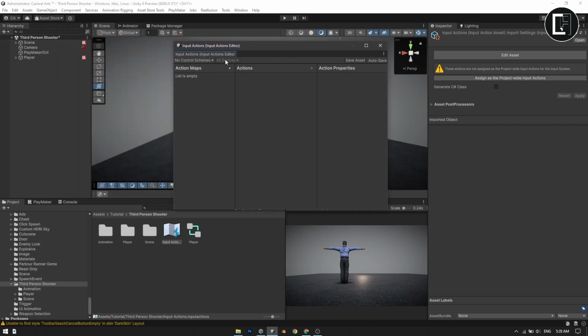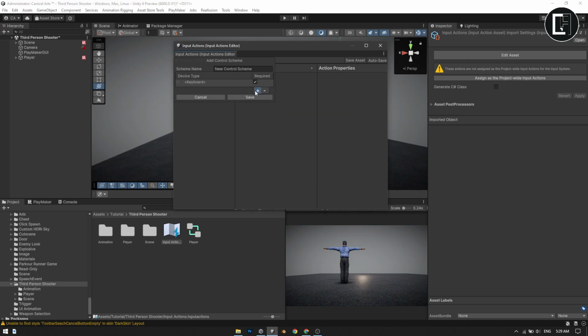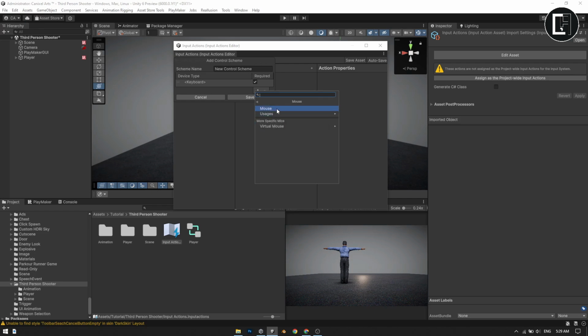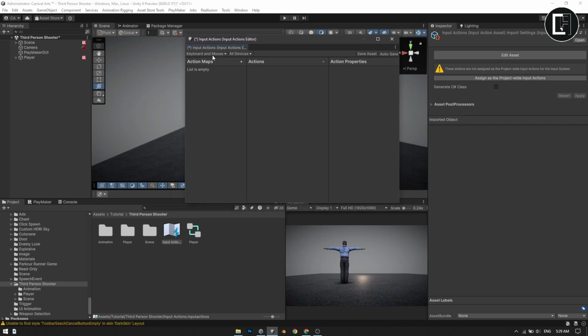The first thing to create is Add Control Scheme, which is to make it for specific controls, like this keyboard and mouse. Here you're going to add keyboard from here, and add the mouse from here, and use the mouse, and save. This is going to be your input action. Control S to save here.